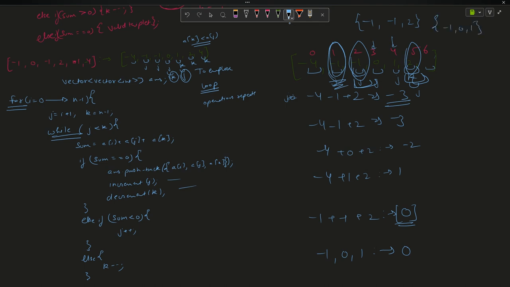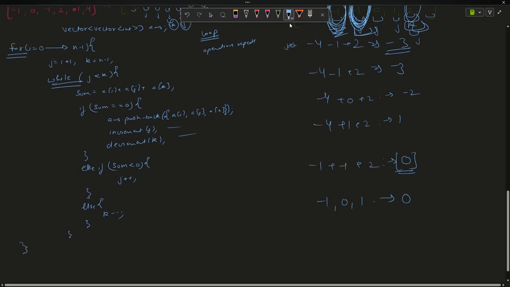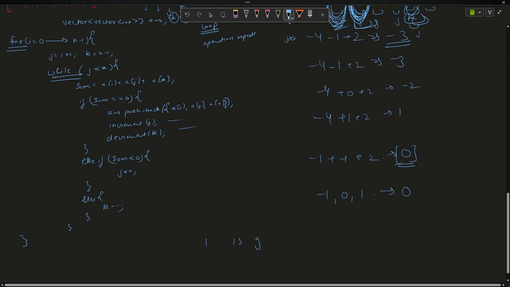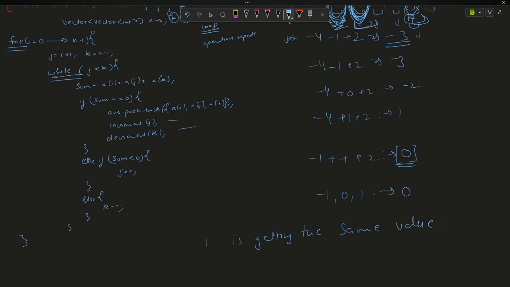Right? Now, at the time of incrementing i, my i is actually here and I will increment it up till here. Right? My i will come here. But you can see minus 1 here, minus 1 here. My i is getting the same value. It might lead to the duplicate case.